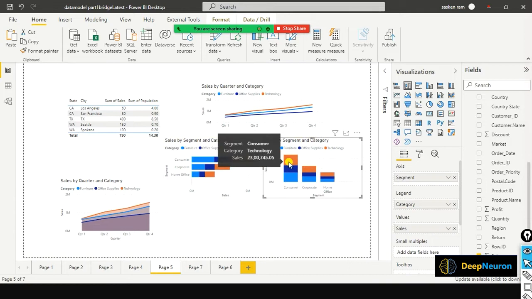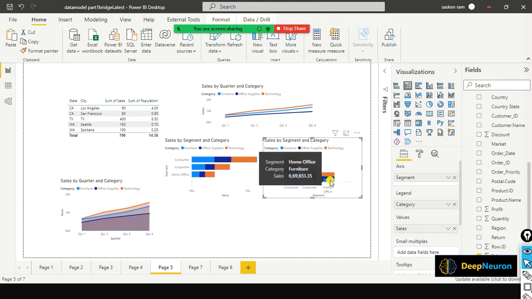This is basically to compare the part to whole, each part. So overall, all these things put together, this one is big. This one's contribution is more. Which one? The consumer segment contribution is more. And in this case, the furniture and the home office. So furniture contribution is more. Part to whole comparison, go for a stacked chart.